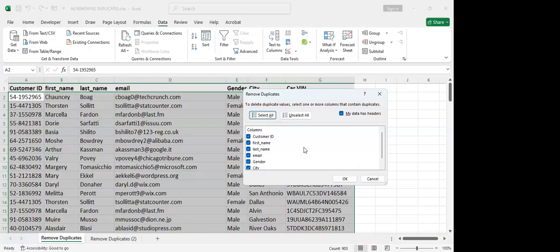Okay, are you in the dialog box now? Yes, I am. Okay, now, on the dialog box, it says to delete duplicate values, select one or more columns that contain duplicates. First of all, I want you to notice that there's select and unselect all. Select. You know what that means? My data has headers. You know that thing shows up from time to time, right? What you are telling Excel is that the header, that's the first line of this data, don't add it to when you are checking for duplicates, because that's the heading. So don't check it, just leave it alone.